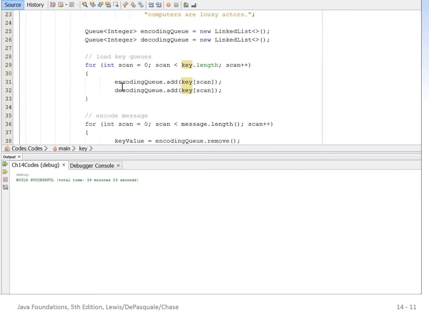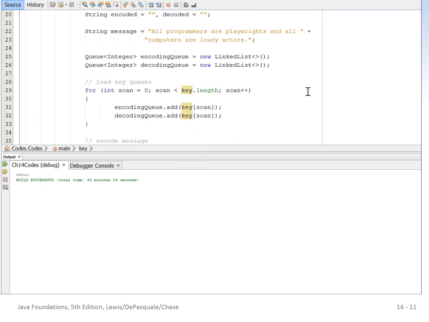So then we've got a for loop. Int scan 0, less than key.length, less than the length of the array. And we're adding key subscan to this queue. So the queue will hold the key. Remember, it's first in, first out for a queue.